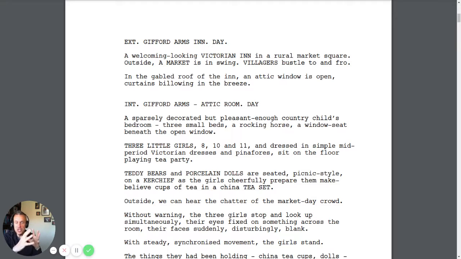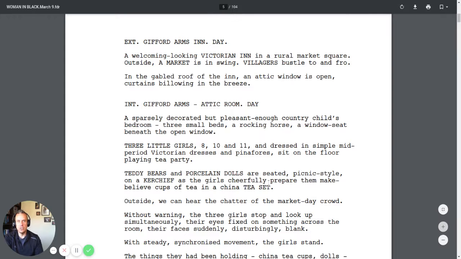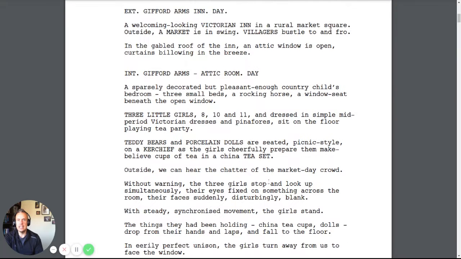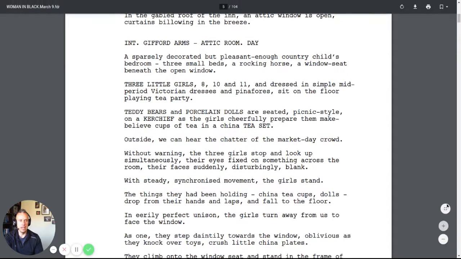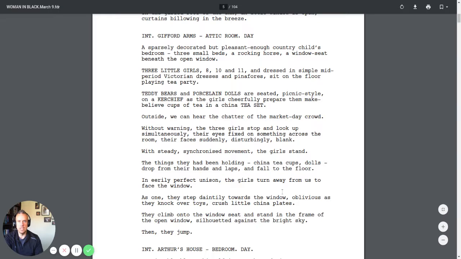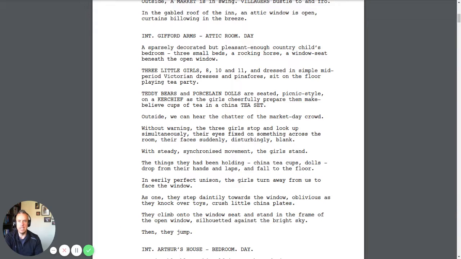Scene structure works basically on the same principle as 3-act structure. Imagine 3-act structure in miniature for each and every scene that you do, and then you'll be going along at the right pace. So let's look at the second scene of The Woman in Black. Let's shrink this down a wee touch so we can get it all on the one page.